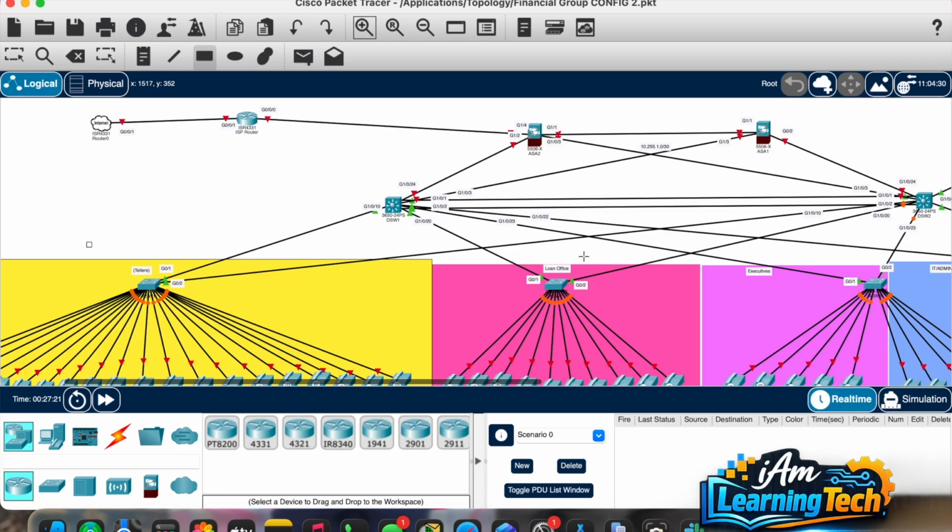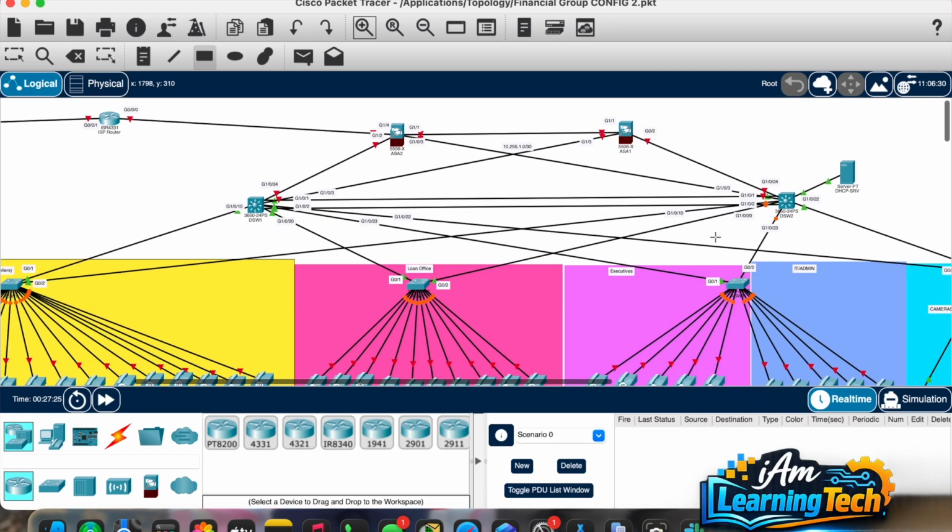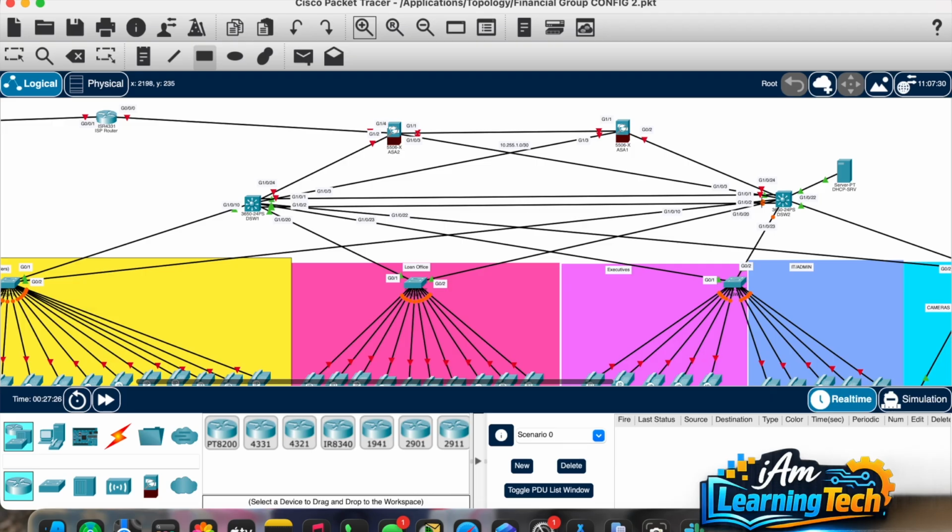When I start configuring, I will probably do distribution first. And the reason why I'll do these distribution switches first is because that is the brain of the network. This is where the routing happens. This is where VLAN gateways come alive. This is where redundancy exists. Traffic design fully happens.